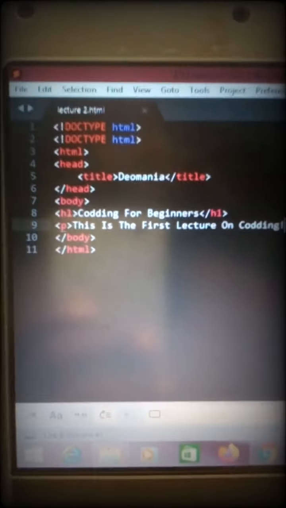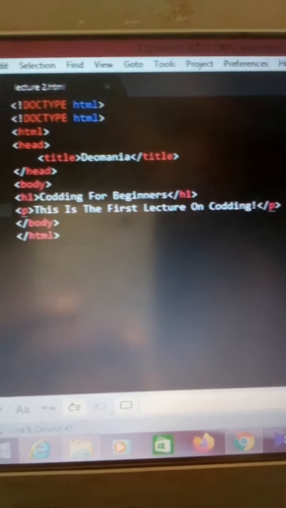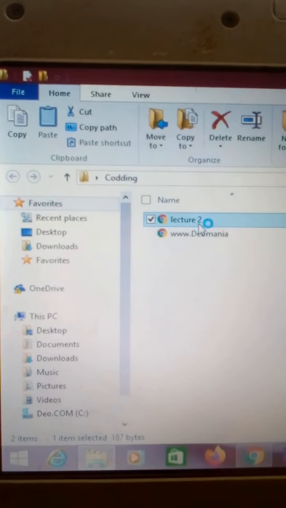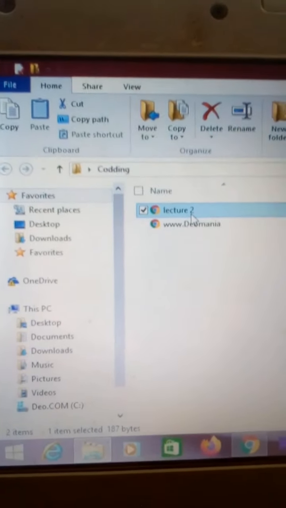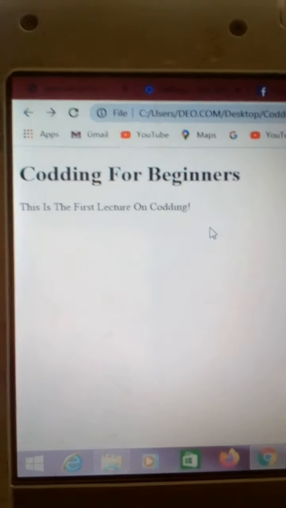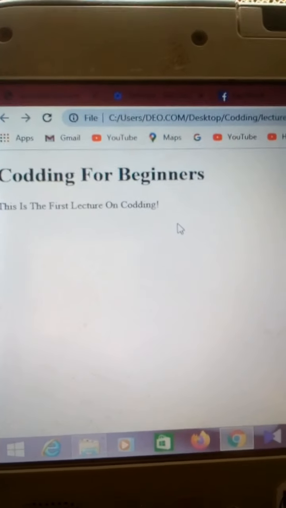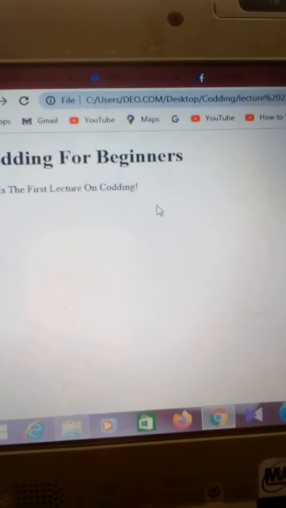Now let's go and preview what we saved. Look, as you can see, it's over there, lecture 2. And once you display it, it will show you what you wrote, the code, the web page. It will show you in the browser, either Firefox, Google Chrome, or whatever browser you are using. As you can see, this is our Coding for Beginners, the title. This is the first lecture on coding. Are you seeing what I'm saying?